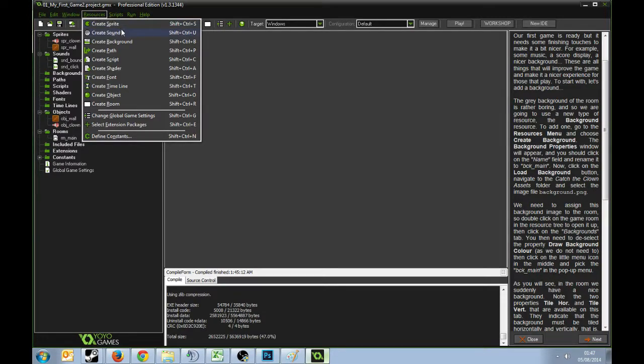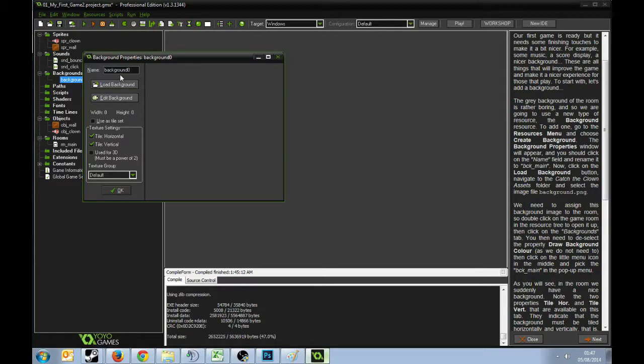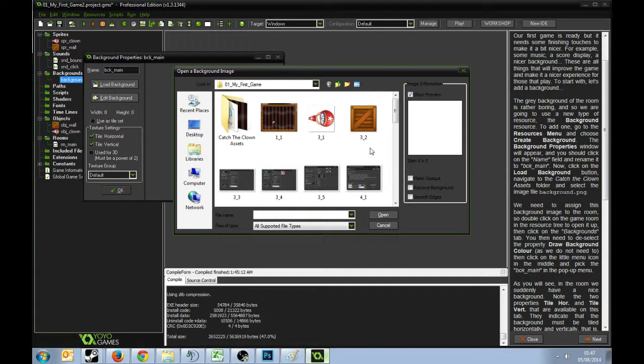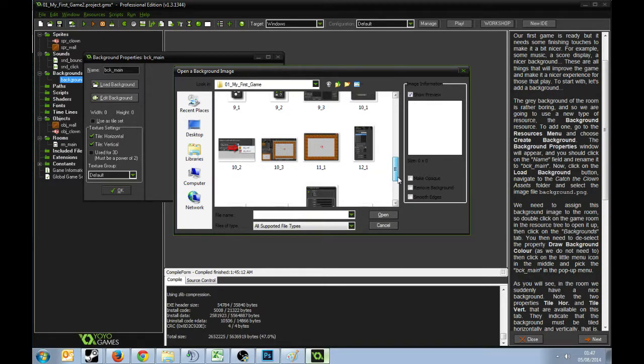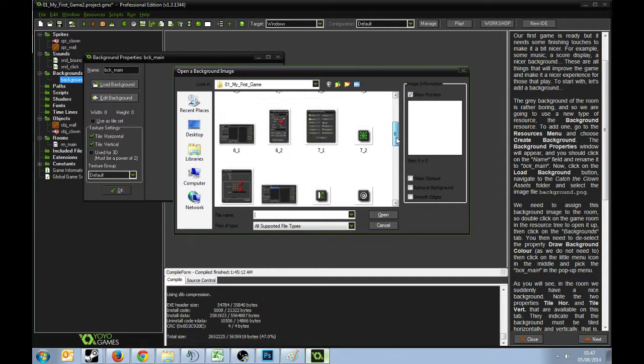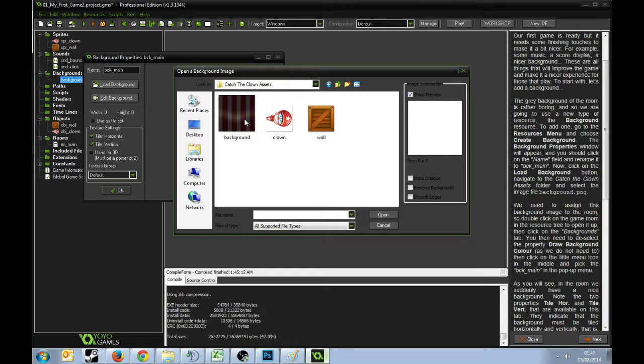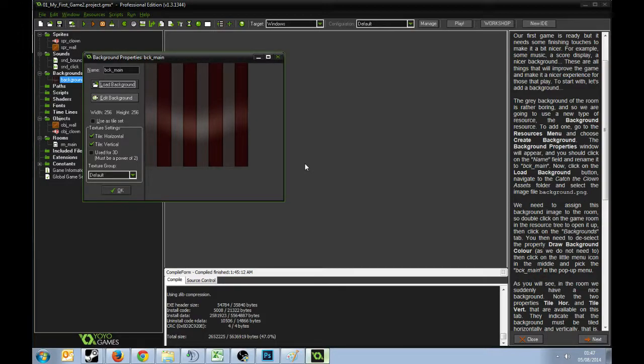To add one, go to the resource menu and choose create background. The background properties window will appear, and you should click on the name field and rename it back main. Now click on the load background button. Navigate to the Catch Clown and select the image file background. Oh, I don't think there is one, is there? Oh, there is. There you go.